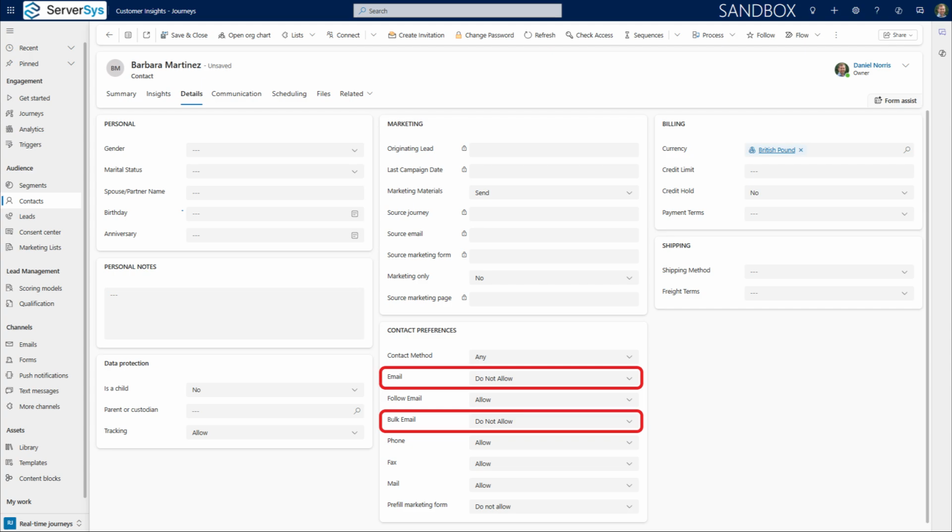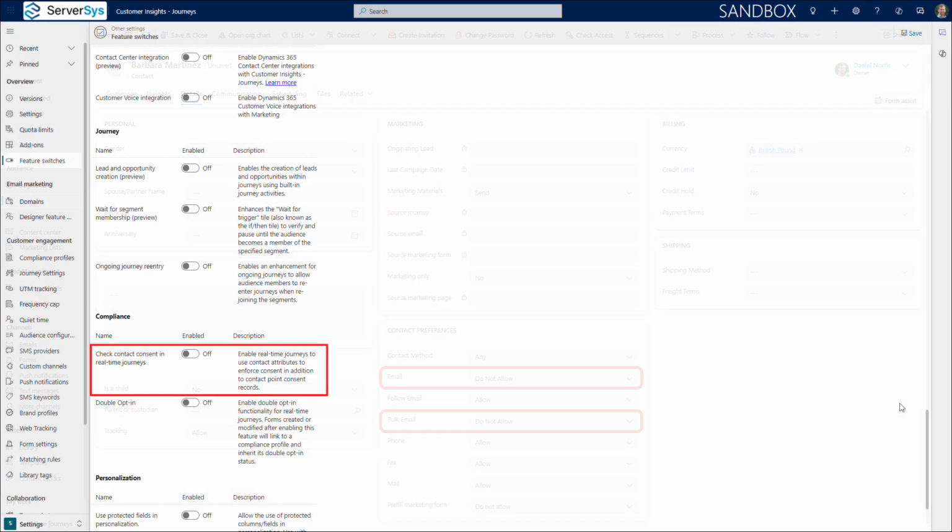By default, real-time journeys doesn't refer to these contact record attributes as it only looks at the consent center. If you want Customer Insights to use these contact fields to enforce consent and ensure the right people receive your messages, you can enable this setting, but a better long-term solution would be to configure the consent center.